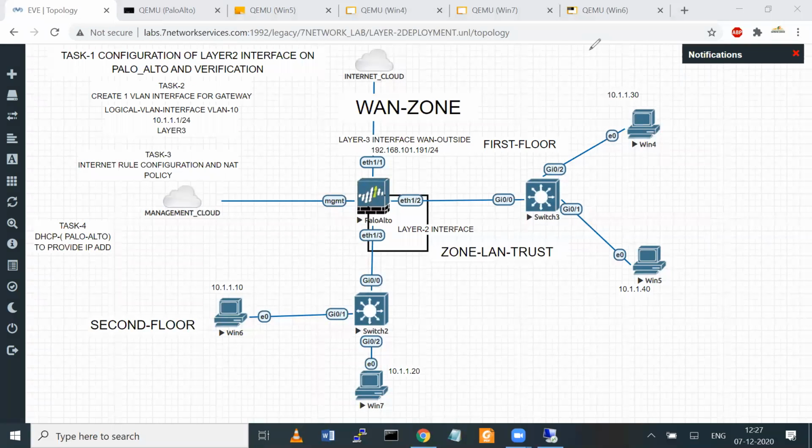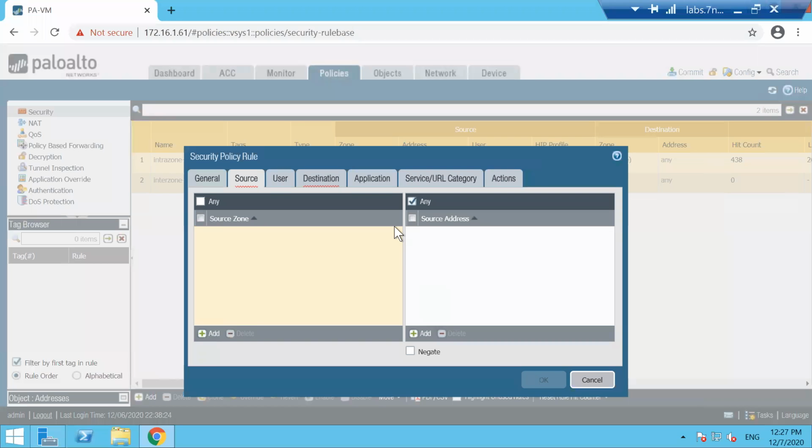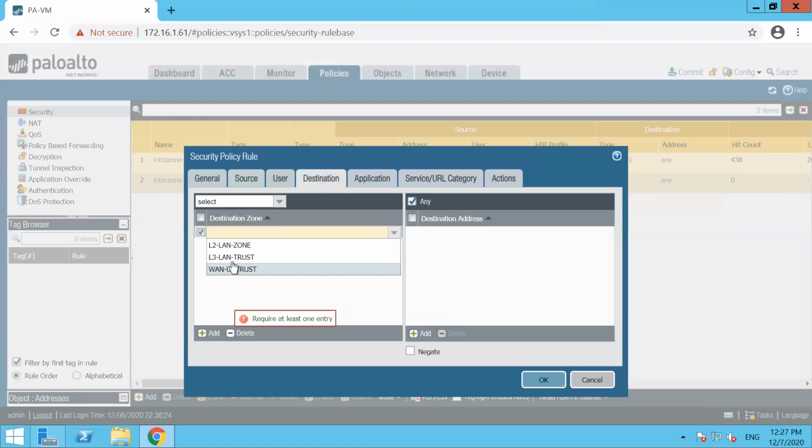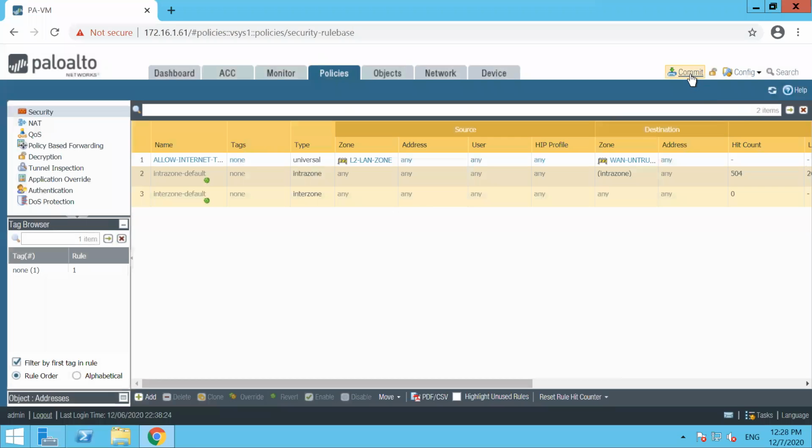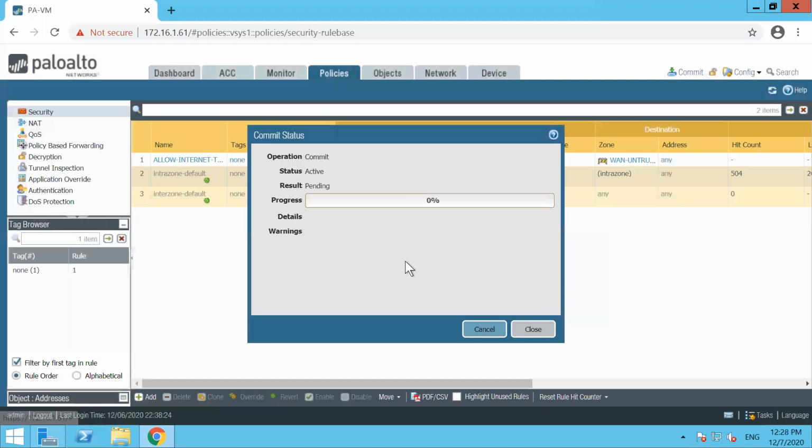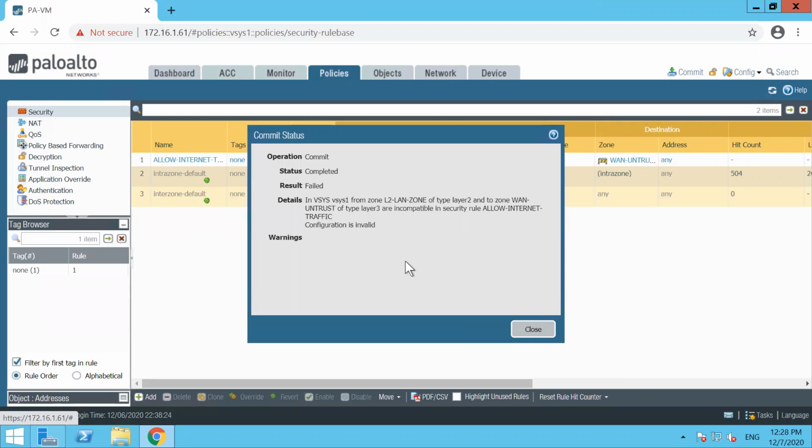So see, interzone we cannot configure in Palo Alto security policy rules. Like if I select here layer 2 LAN zone, and in destination layer 3 WAN and trust, it is actually incompatible. See, when you try to commit it, it doesn't allow, it must give you an error. In virtual system VSYS1, from zone layer 2 zone of type layer 2 and the zone WAN and trust of layer 3 are incompatible in security rule allow internet. Configuration is invalid.